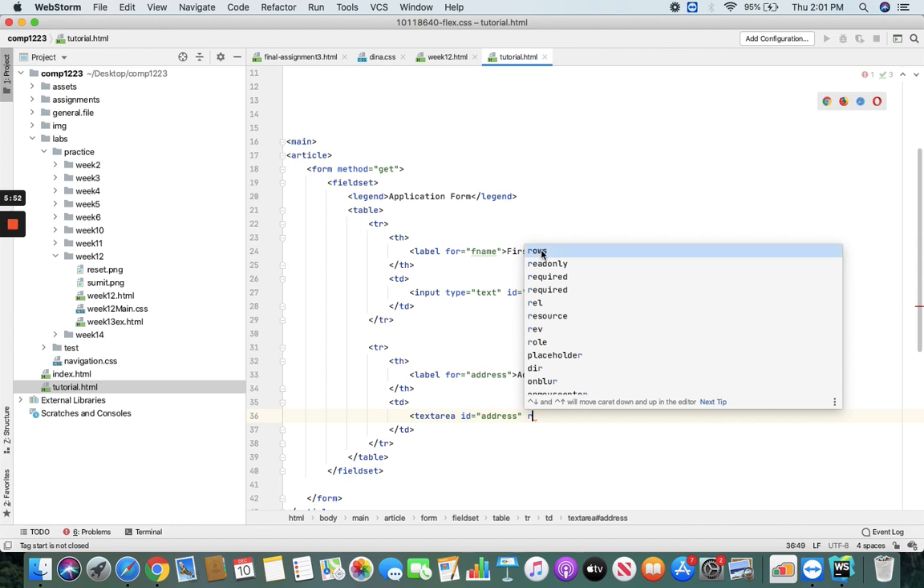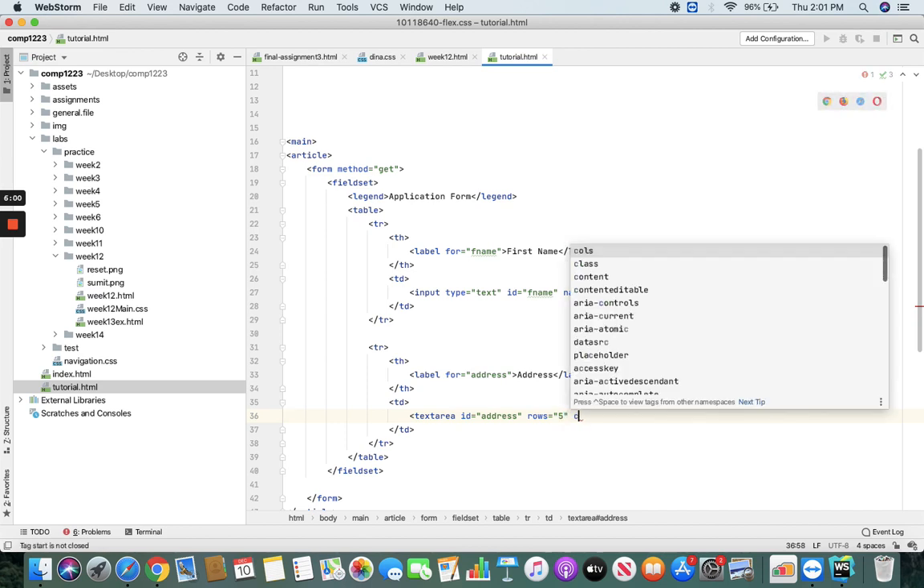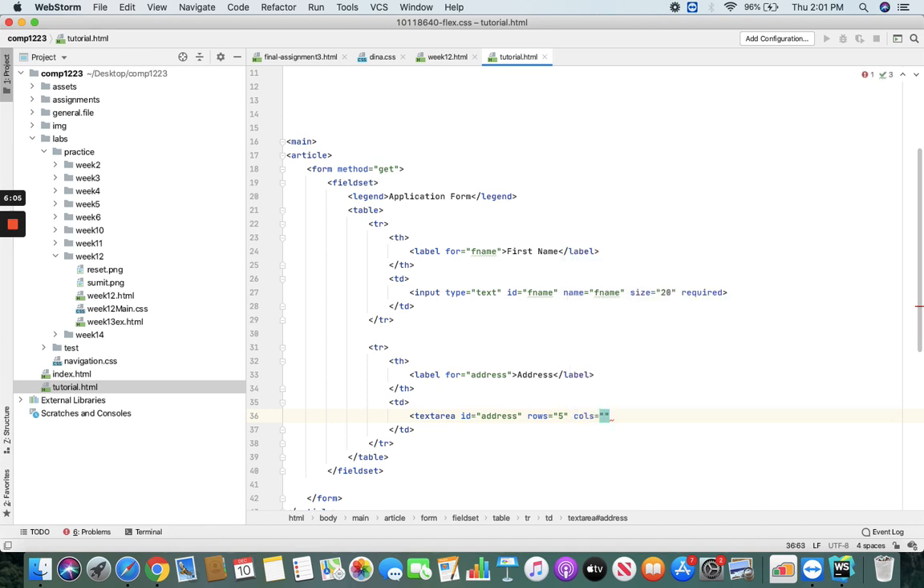So first let's give it rows, and I'm going to go with 5, and then let's do columns here also. Okay, let's give it 30, and then let's put a placeholder: type your address here, and then there we go.